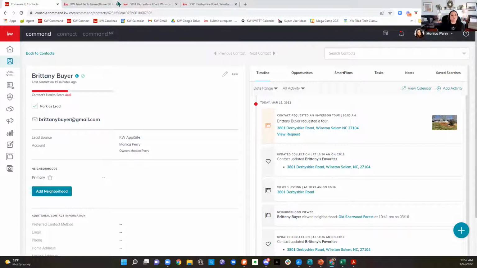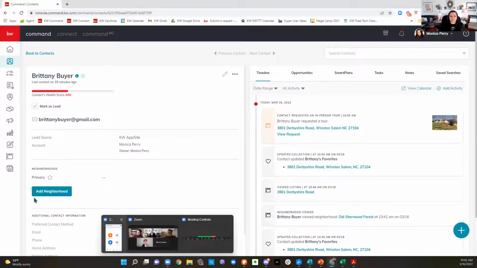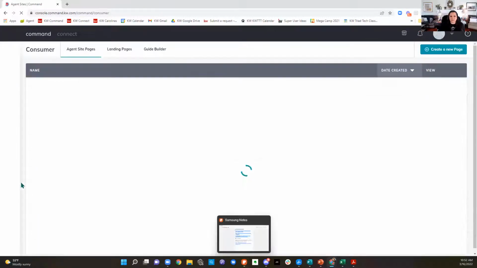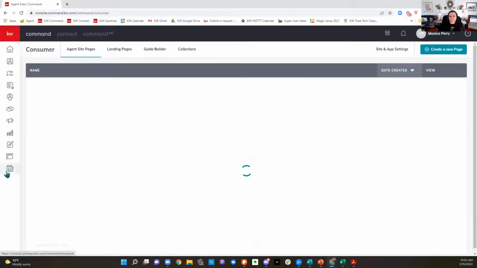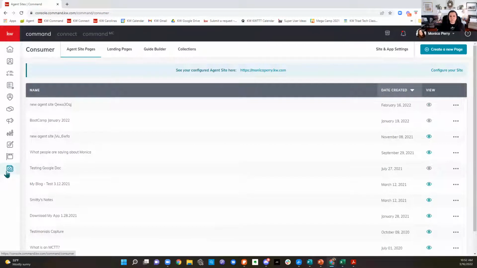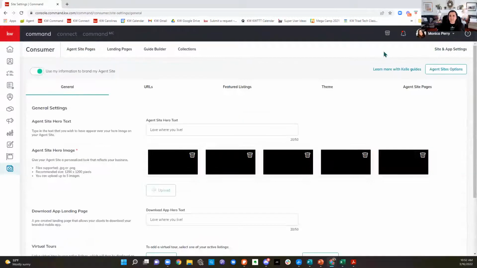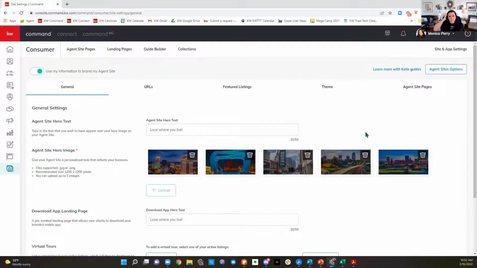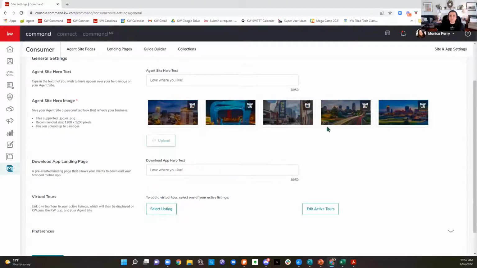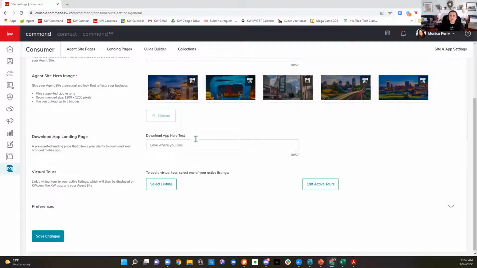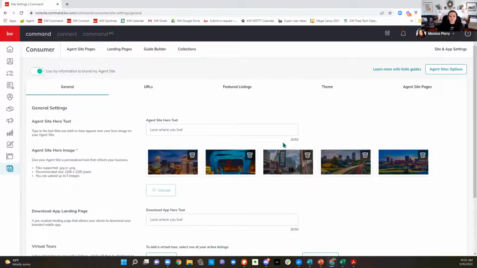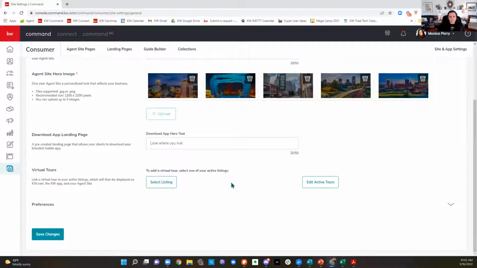Okay, cool. So let's look at the back end of these websites and where you can change things. Again, you're going to click the last applet on the left. And it's going to default here to agent site pages. We already went into site and app settings, right? That's in the upper right corner. We changed out pictures. We talked about that. We can change out our background verbiage there.